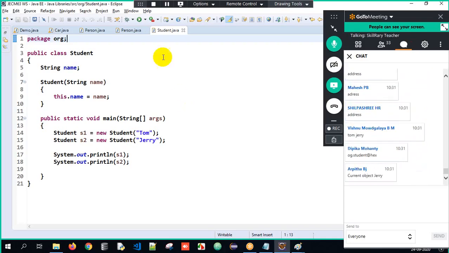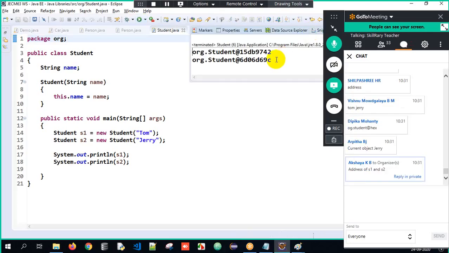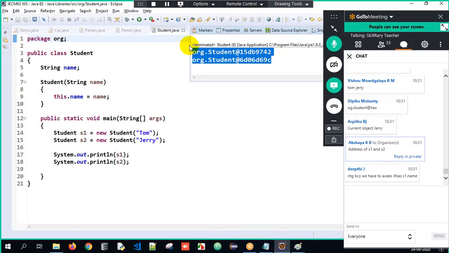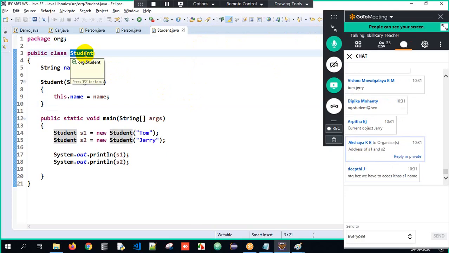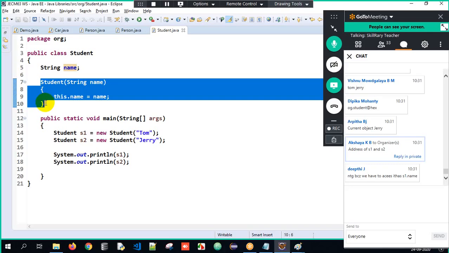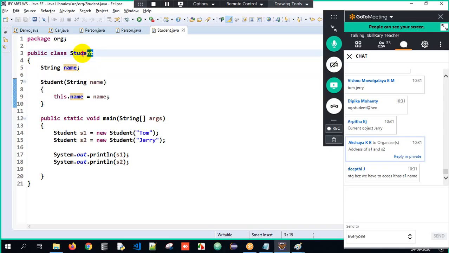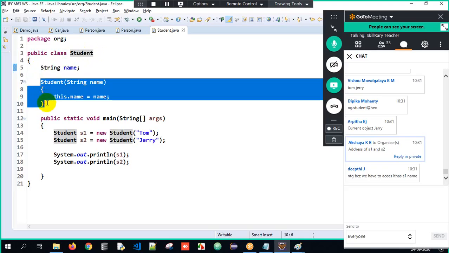So when I execute the program, I am getting some address. Why, sir? I will tell you. See, guys, understand carefully. If you're sleeping, slap yourself and wake up. There is a class called student. There is a variable called name, and here I am initializing that name with the help of a constructor. That's it. This everyone understood, I believe.